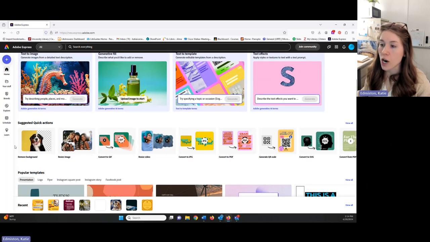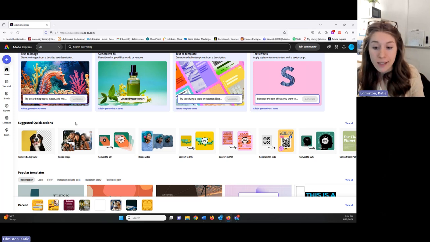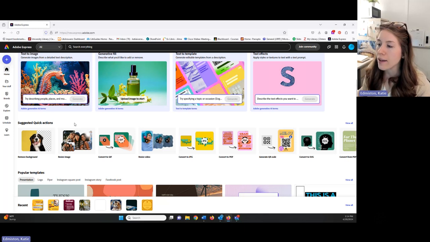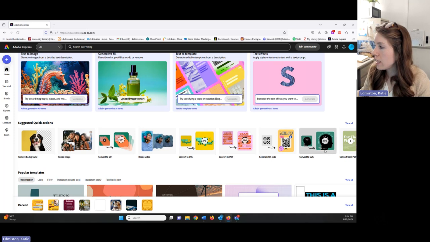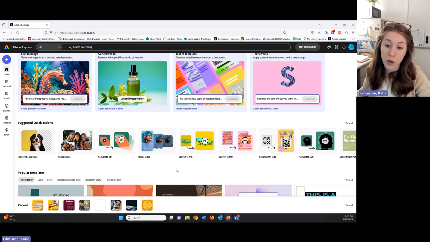If we keep scrolling, there are some quick actions. So along with the different items you can design in Express, the tool is also built to allow you to quickly complete tasks that you used to have to do in a different program, but they want to make easier for you. So we have some different quick actions here, like removing backgrounds from images, resizing or editing images, converting items to or from JPEGs or PDF or SVG. You can generate QR codes. So there are a whole variety of these quick actions you could take advantage of while you're here in Express as well.